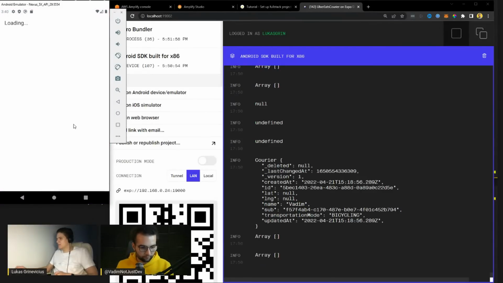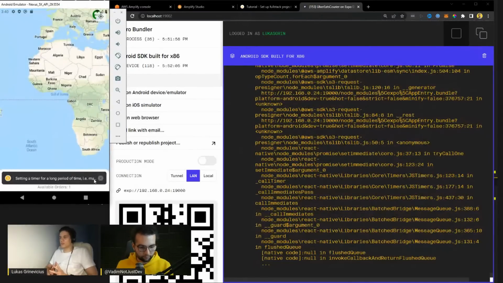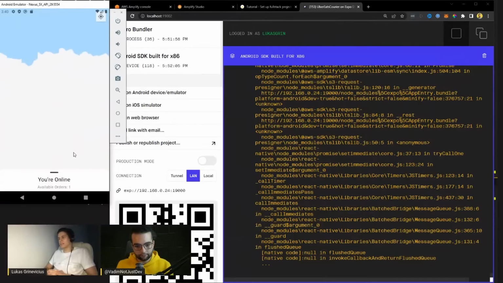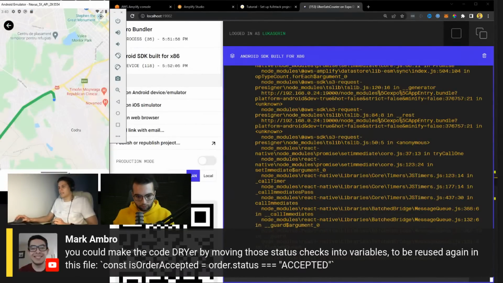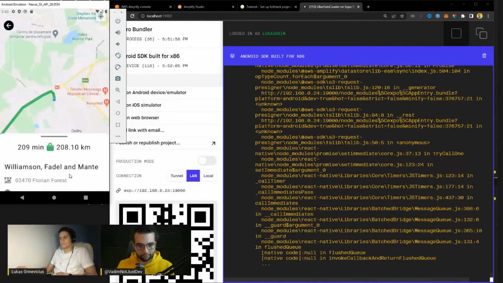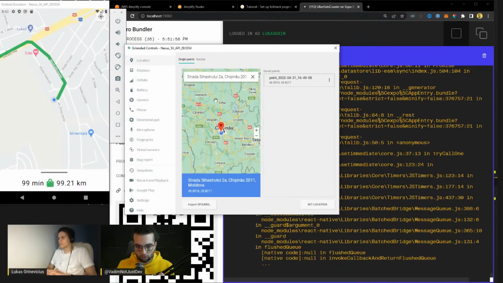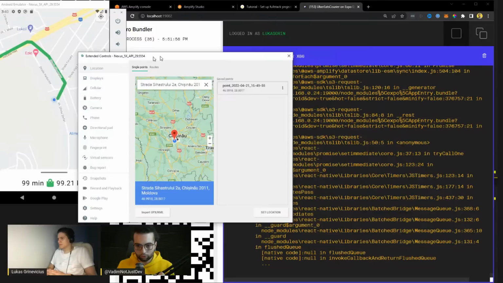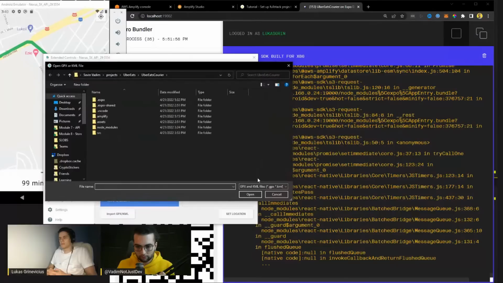Also Mark said that we could make the code DRYer by moving those checks, like is order accepted. Yeah, I think this is a good idea and that makes sense. Maybe we'll implement it later. Let's go ahead and accept this order. I'm going to accept it. And now we need to change our location. How to change it?